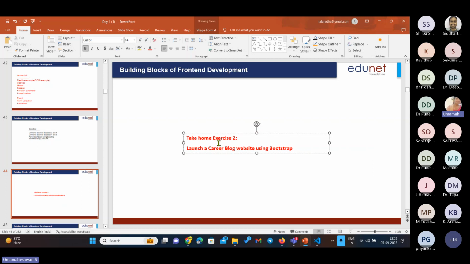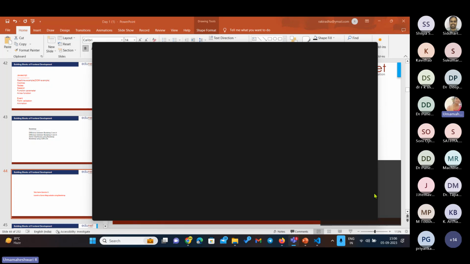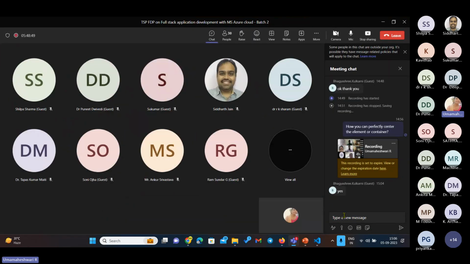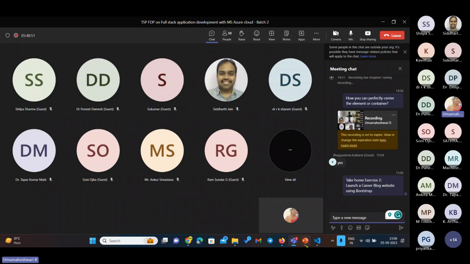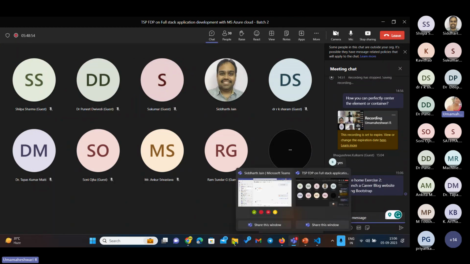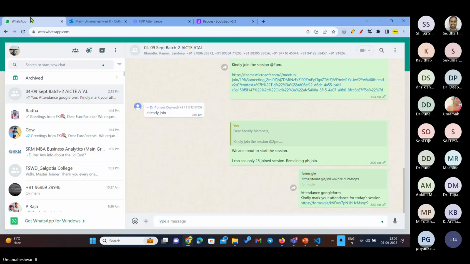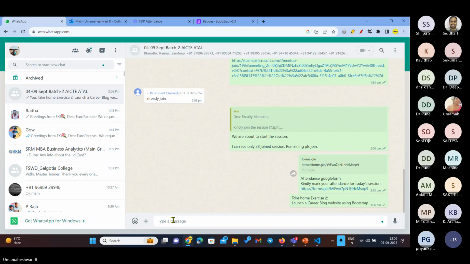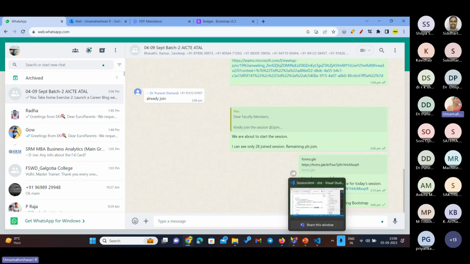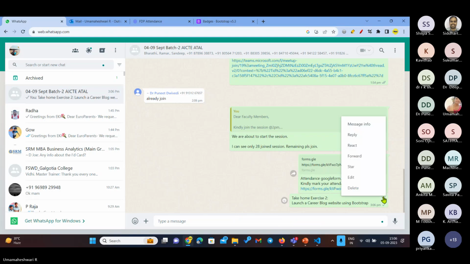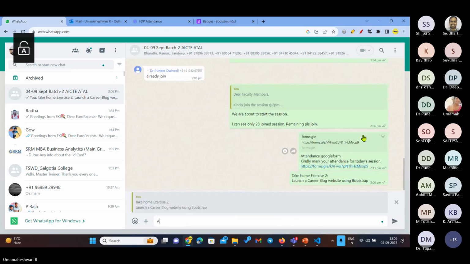So what is the take home exercise? You need to create a career blog website using Bootstrap. So let me put it here in the Teams also and share it. I will also put the exercise regarding Eclipse: set up Eclipse and create a basic project. Okay, fine, sure, Siddharth. Because tomorrow in the morning I'll be starting with this Eclipse portion. So let's put that exercise as well. Okay.